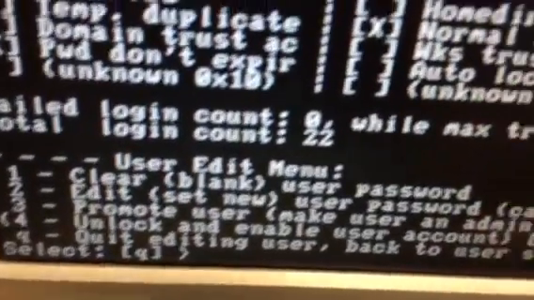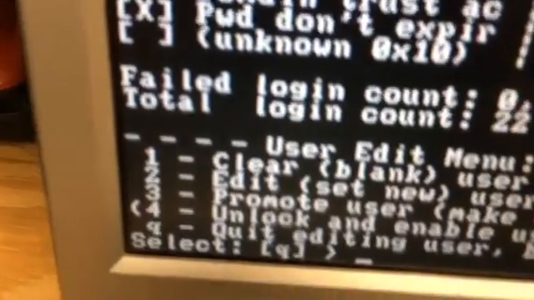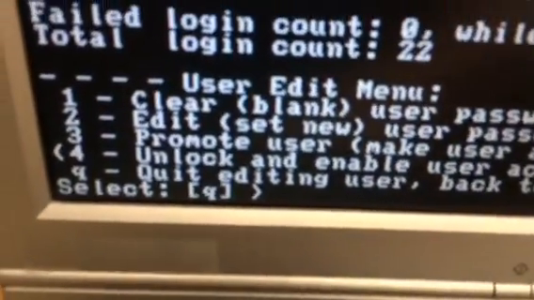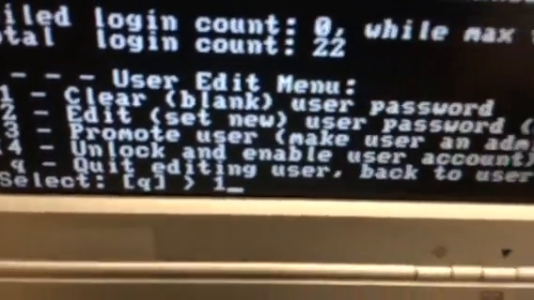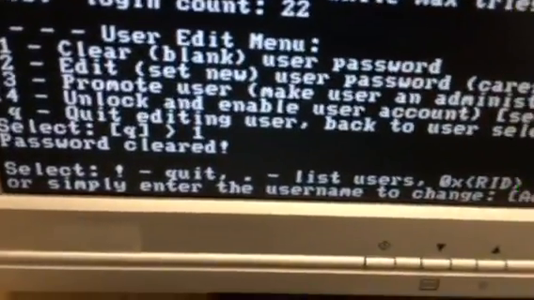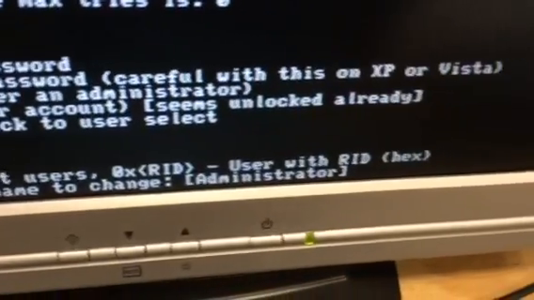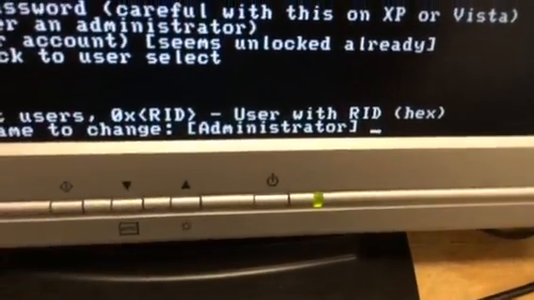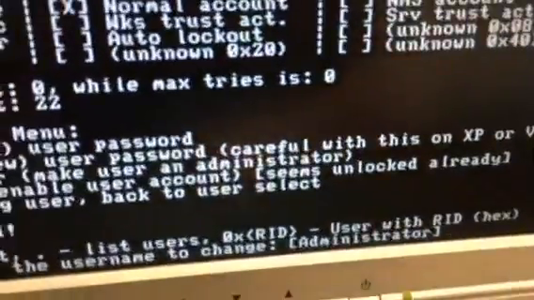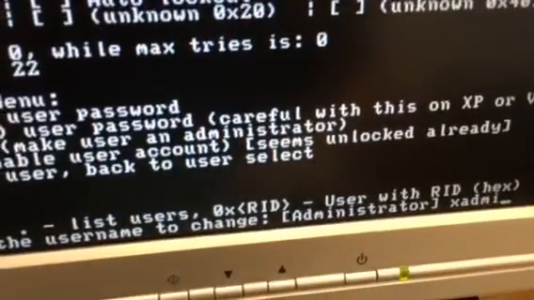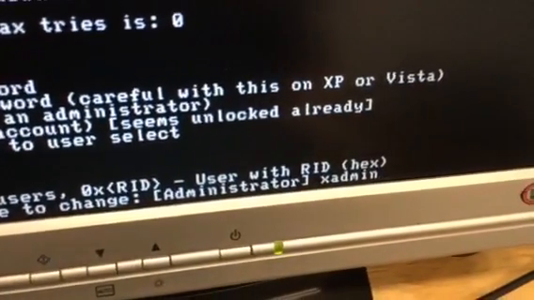Press enter. It says, now what do you want to do? Well, I want to clear the password. Clear and blank the user password. Option number 1. I'm going to change that from a Q. I'm just going to type number 1. Press enter. And it says, type the name that you wish to reset. I'm going to go ahead and type xadmin, because that's my user I want to change. Enter.